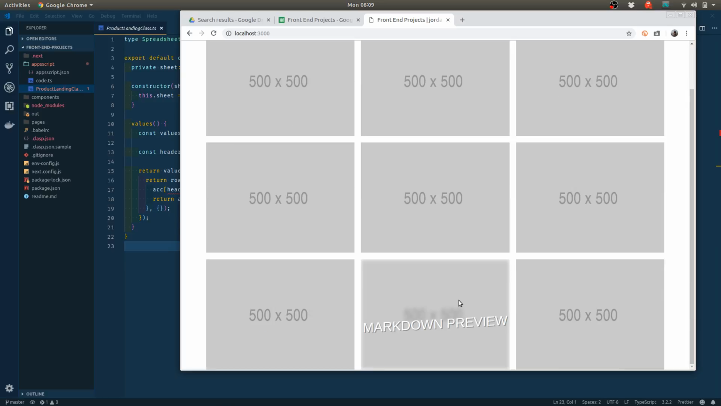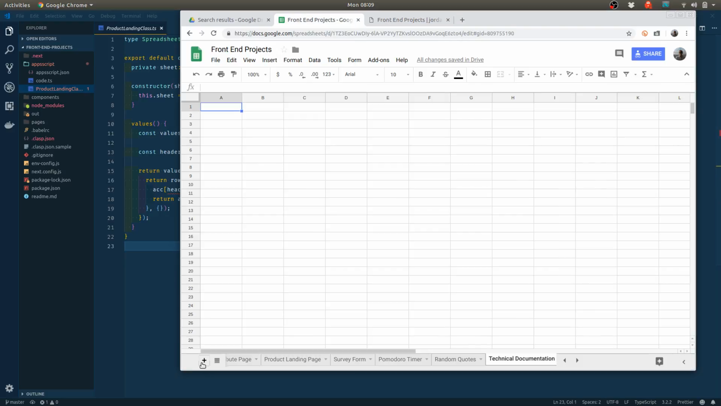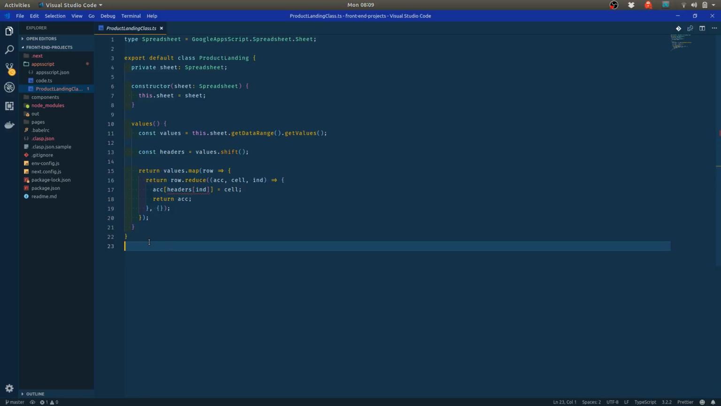Drum machine, markdown preview, calculator. The drum machine, I'm going to use files on Drive, so I don't think I need to keep a spreadsheet of that. Markdown preview, I'm going to use files from Drive. And calculator. Let's create a calculator page. Now, for every page, I want to create a class that's going to extend these values.